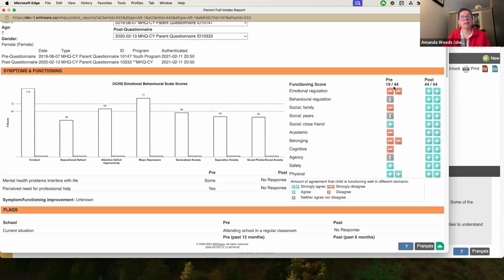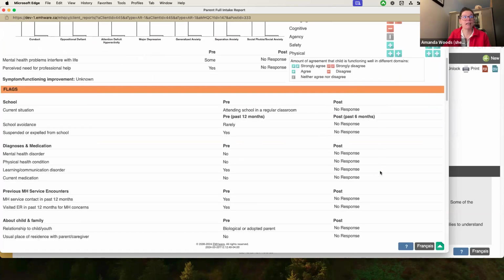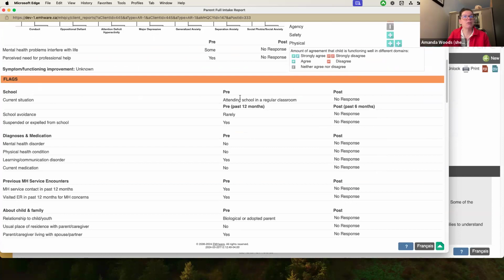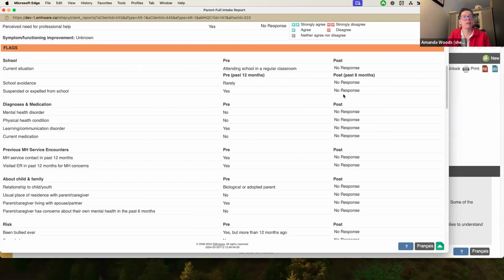We can see the comparisons here with our functional scores. We have our table of what these symbols mean: strongly agree, strongly disagree, agree, disagree, or neither. And then we have flags. So we've got the pre and the post. So the left is our pre.